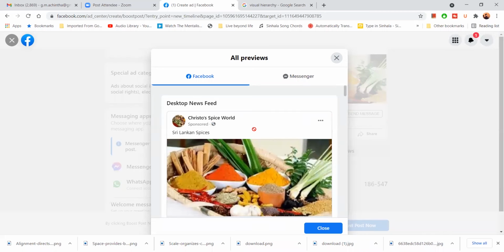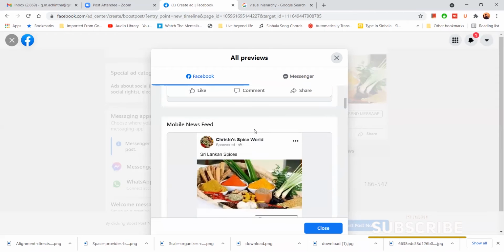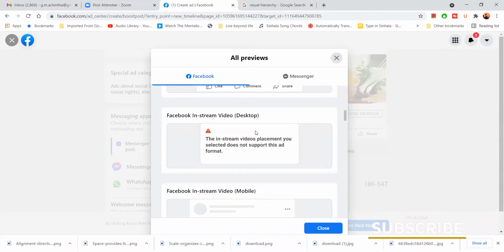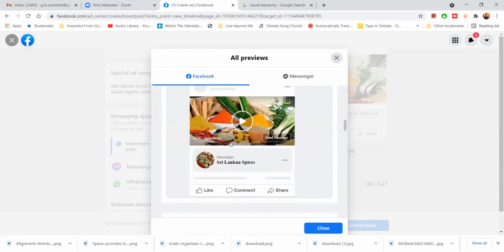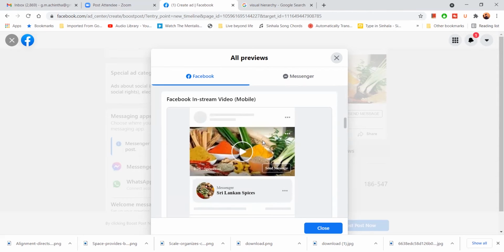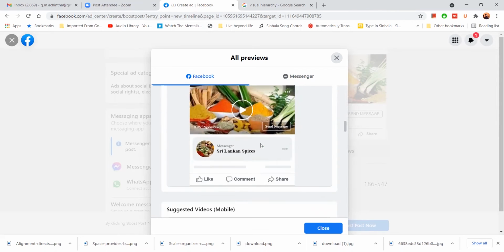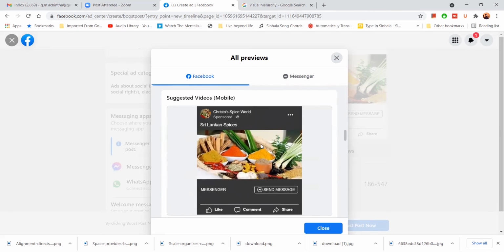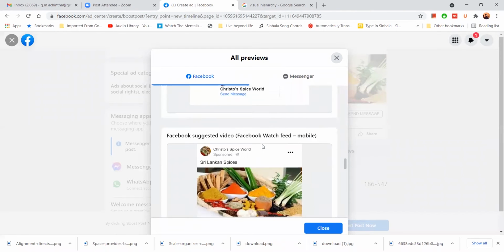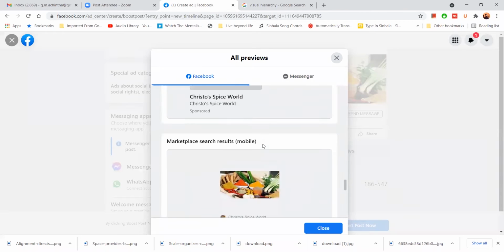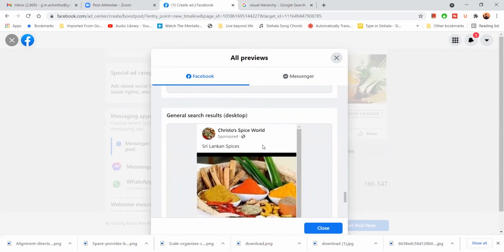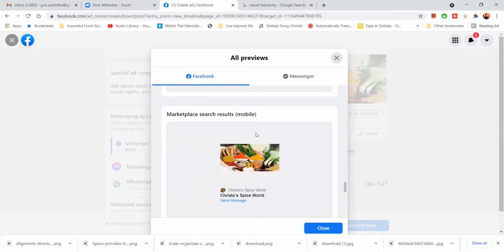So if you can see, this would be how the ad would go on the desktop itself. Then you would see the mobile news feed. Because this is not a video, in-stream videos will not happen. Facebook in-stream, they would create something for the mobile one, but it would be a static image, a bit of movement, that's it, right? So these are the other places they would have this ad running and the different previews of each of these places.